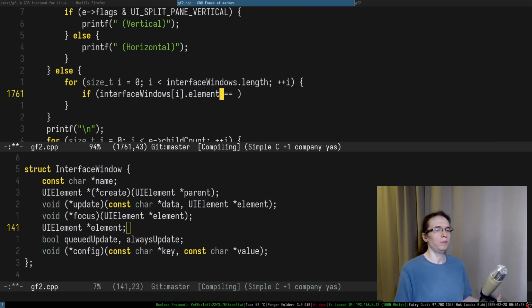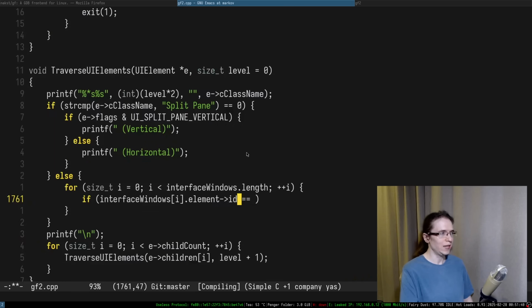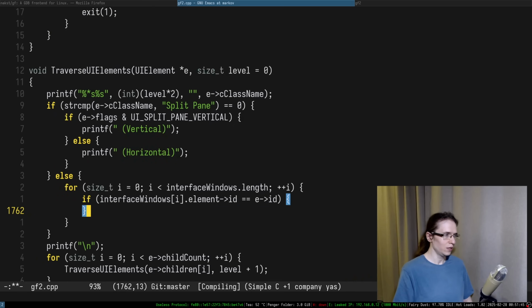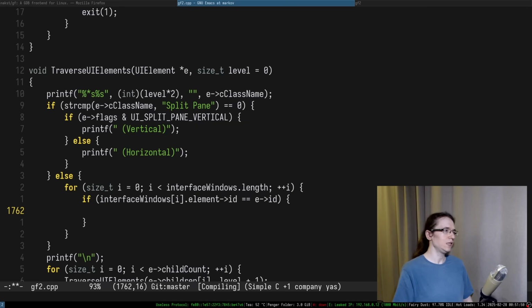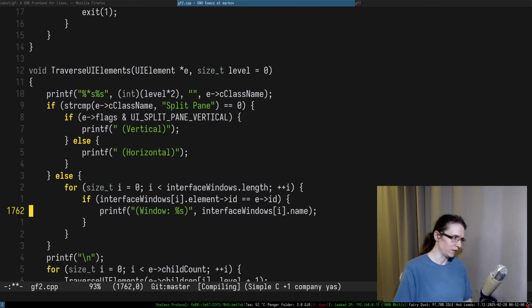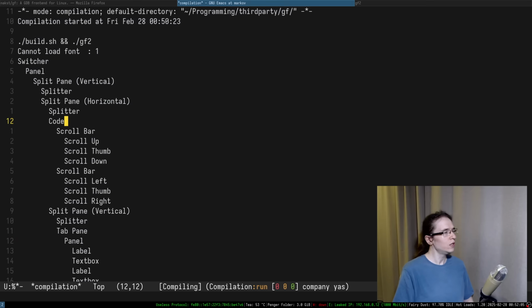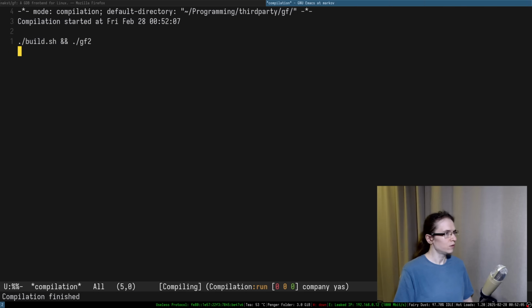We don't even have to compare it by a pointer, right? Because all of these things have unique IDs. And what we can do, if its ID is equal to this one, is print its name. So we can do something like window as, and we can just grab the name of that specific interface window. It does in fact have a name, and then we put a new line in here. All right, so what do we have in here? Let's rebuild the entire thing.